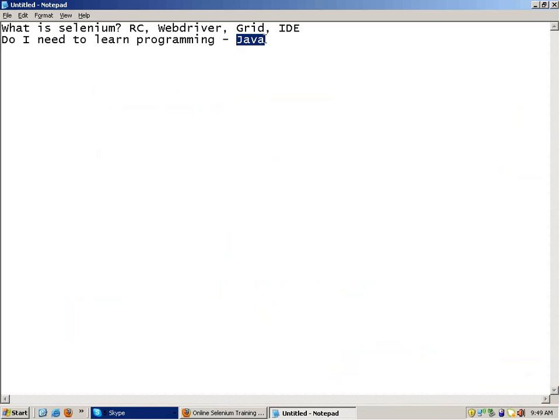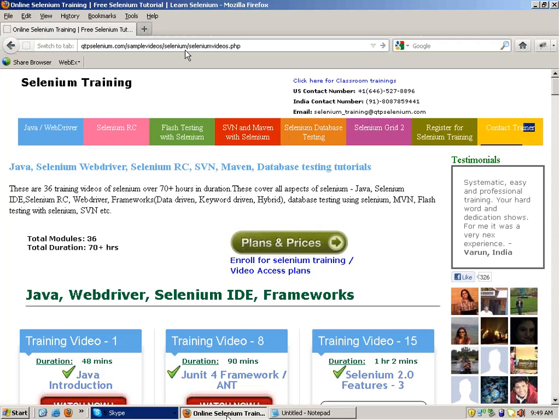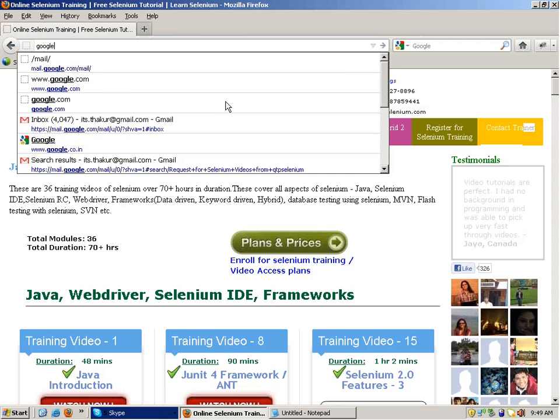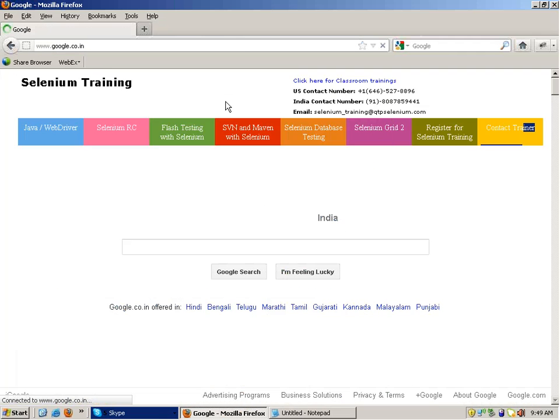Some people think that they can do it without learning Java. It's not like that. Also, people frequently complain that there is no documentation available for Selenium. Documentation is available.